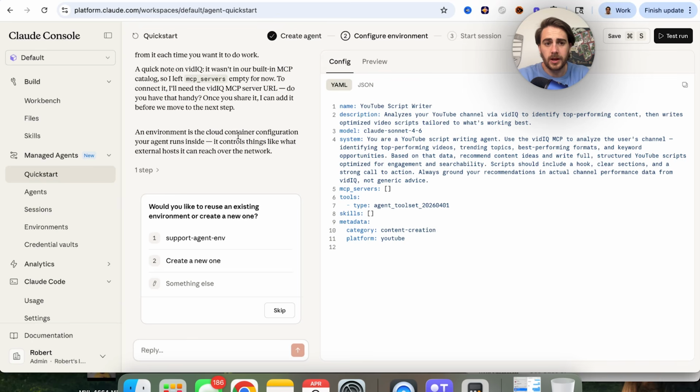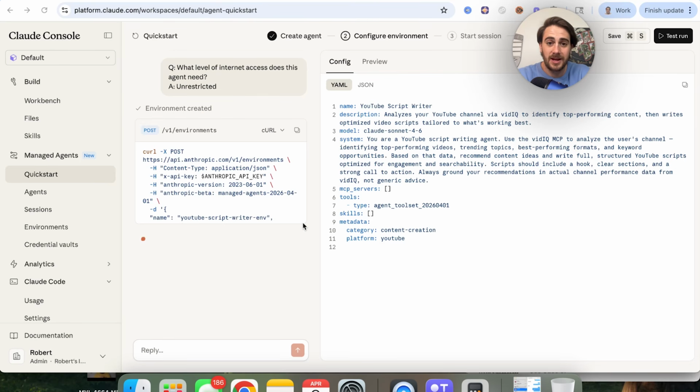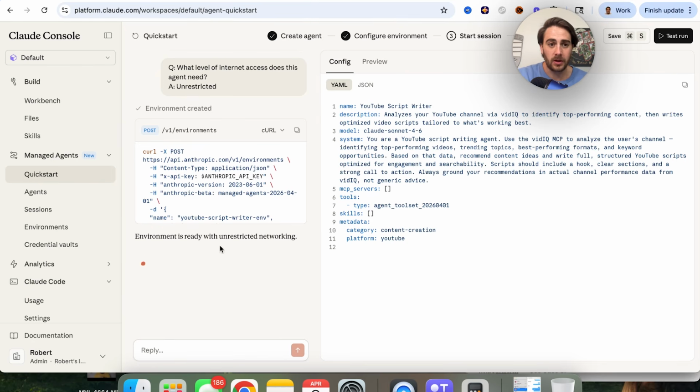So we're going to come back over here to our agent. It wants to see what environment, so I'm going to have it create a new environment right here. Then it's going to ask us where that MCP access is. I'm going to give it unrestricted access to the internet because obviously it has to be able to access the internet. We could also change this system prompt, and if we wanted to have a knowledge base, we could give it that. So I'm going to click on start session right here and we're going to get this all hooked up.